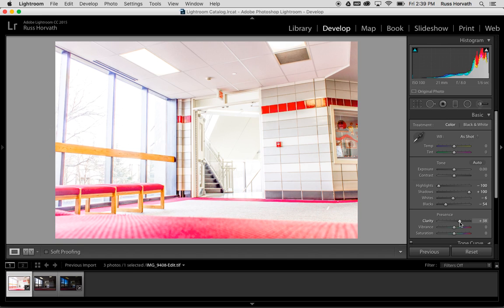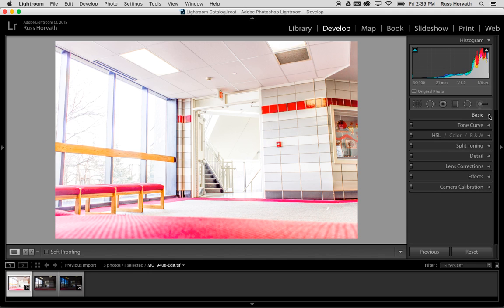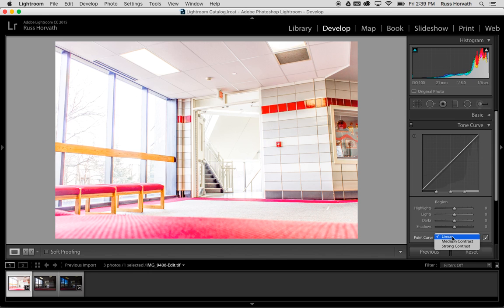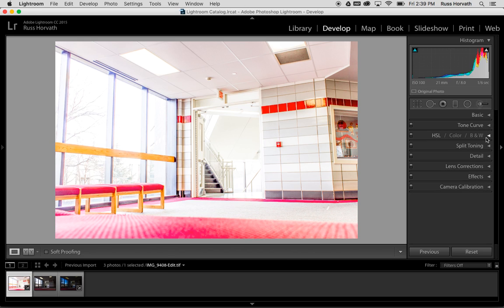Bring up my clarity. Well, I had 39 before, so 36 is fine. It doesn't need to be exact. Shut that down. Tone curve, I'm going to go down here and I'm going to say medium contrast. Again, if you want to adjust these buttons on your own, you can even see here where it sort of zones it, shows you where it's going to go. You can bend that. I'm just going to use medium contrast. I think it's fine. I'm going to go to my color.